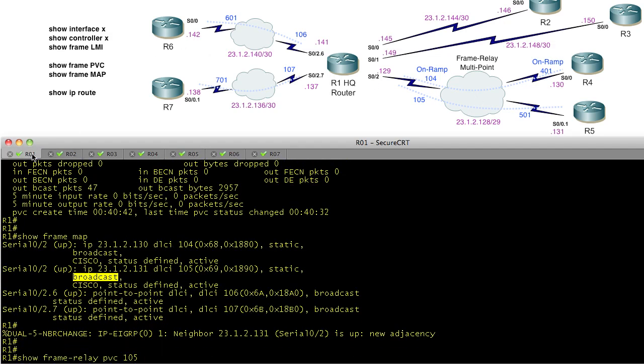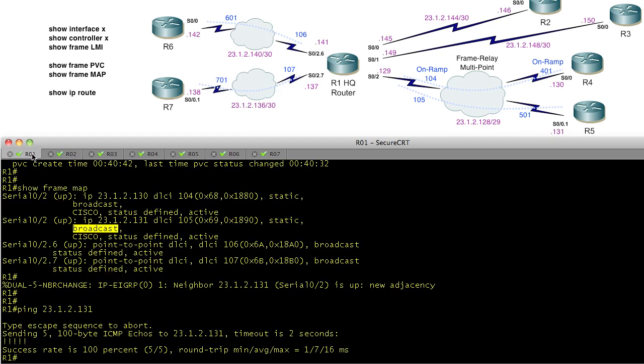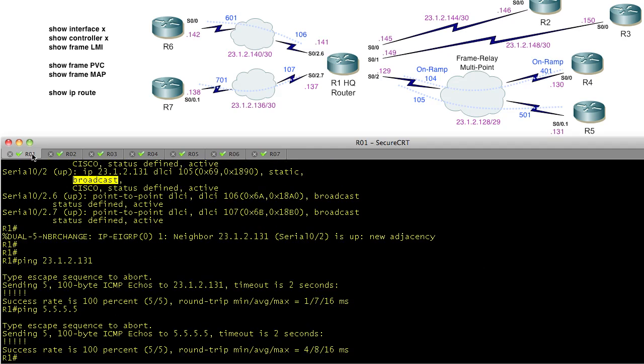So on R1, we'll do a ping to 131. It works. And let's also do a ping to 5.5.5.5, which represents a network behind R5. So fantastic. We've got this end of our network done. Let's head over to R6 and R7. Thanks for hanging in there with me. This is a good exercise and a good review of how frame relay operates as well as how to troubleshoot it. So on R1, let's try to ping R6.